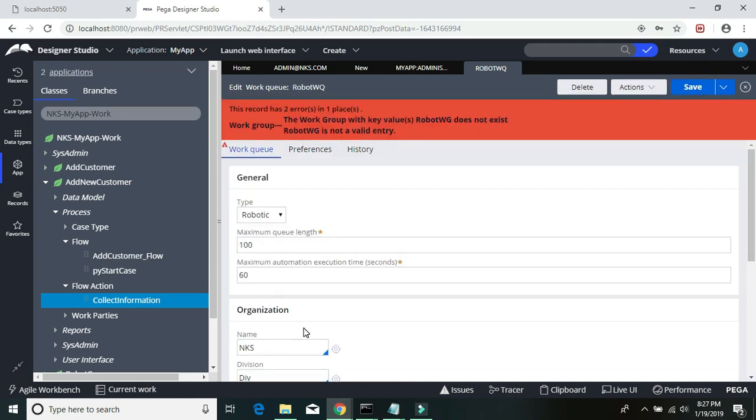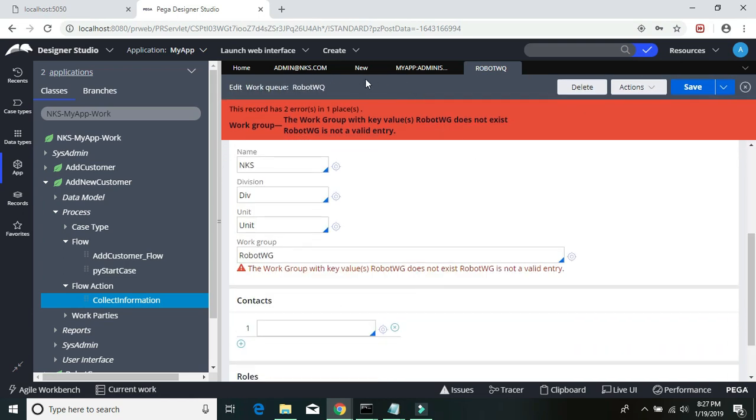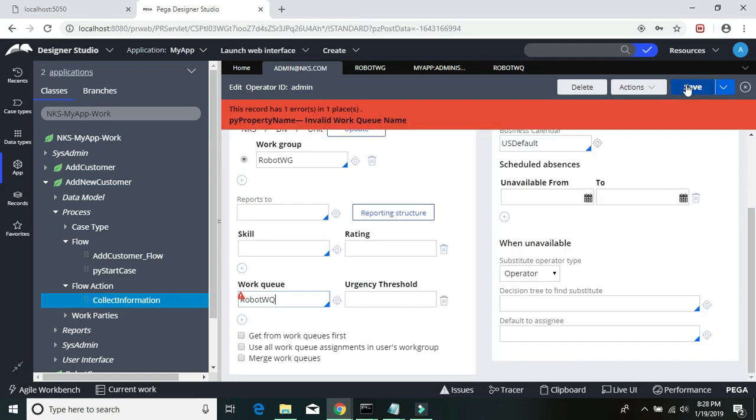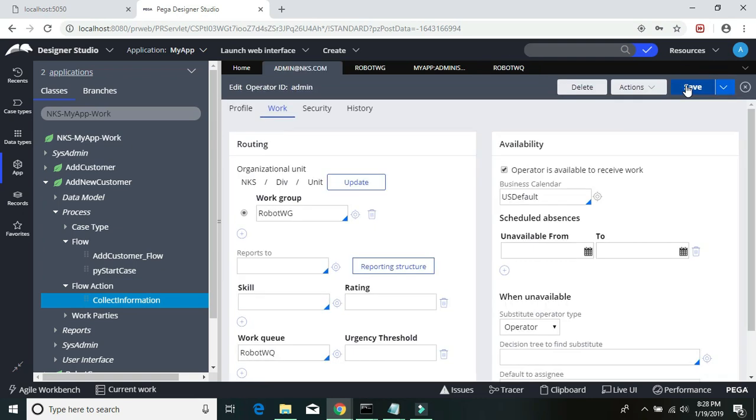Okay, this work group is not yet available, so let's go back to the work group and update it first. The default queue is available. This manager is available, so all good. So let's save the robot group. The robot group is saved. Now go back to the work queue and save it. So we are all done.